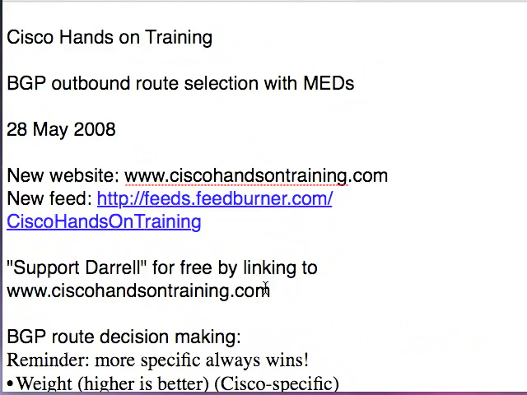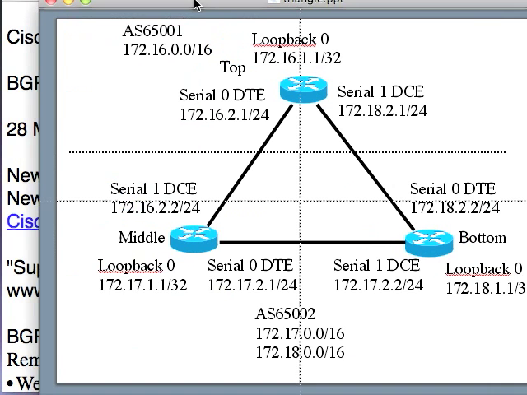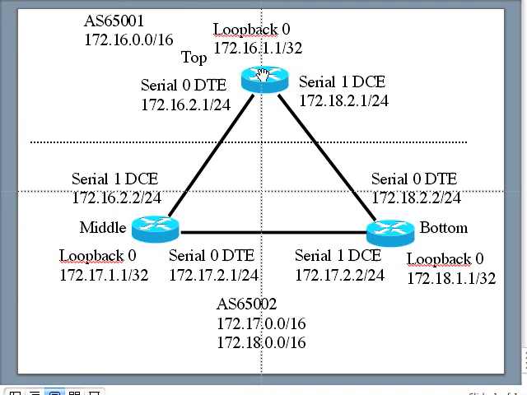Okay, let's talk about BGP outbound route selection with MEDs. What we're talking about here is we have two autonomous systems: Autonomous System 65001 at the top, Autonomous System 65002 at the bottom, and for each of the routes that Autonomous System 65002 is sending to 65001, 65001 can choose to send it to the middle router or to the bottom router. And we want to influence how that decision is made.